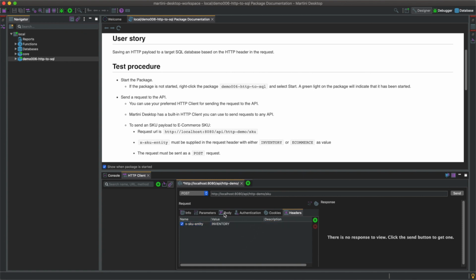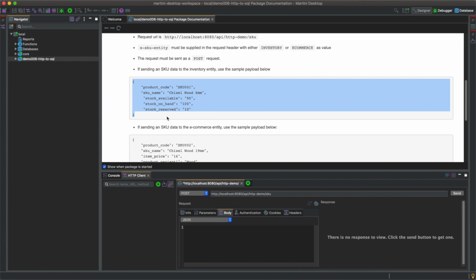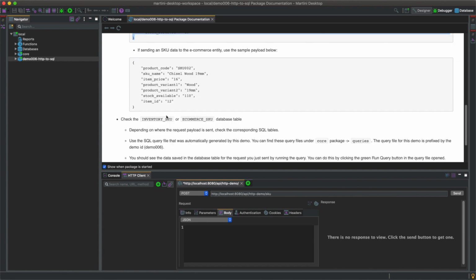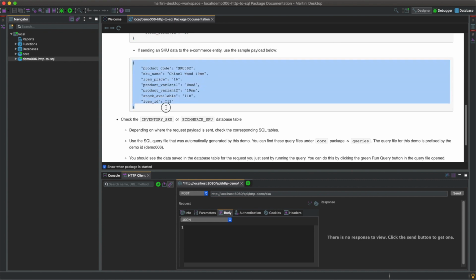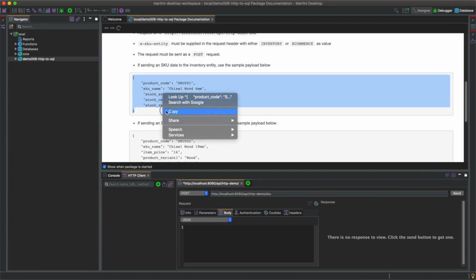Next, click on the Body tab, and then on the drop-down box, choose JSON. If you're sending SKU data to the inventory entity, copy this example payload from the test procedure to the Body tab. On the other hand, if you're sending SKU data to the e-commerce entity, copy this sample payload instead. Since we went with inventory a while ago, let's go with the inventory entity.